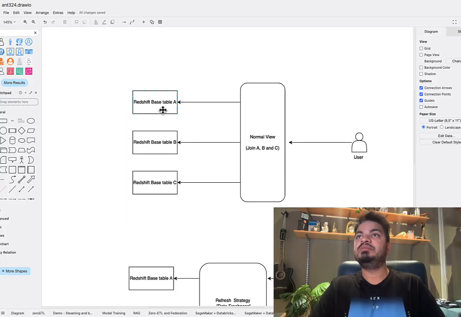Base table A, base table B, base table C. So every time you run a query, you will be extracting the data from these three tables. So in this case, the data will always be refreshed. But the drawback of this approach is, although the data is refreshed, every time you run a query, it has to execute against these tables. So as the tables grow, the query becomes slow, right? Because now it will be scanning a lot of data.